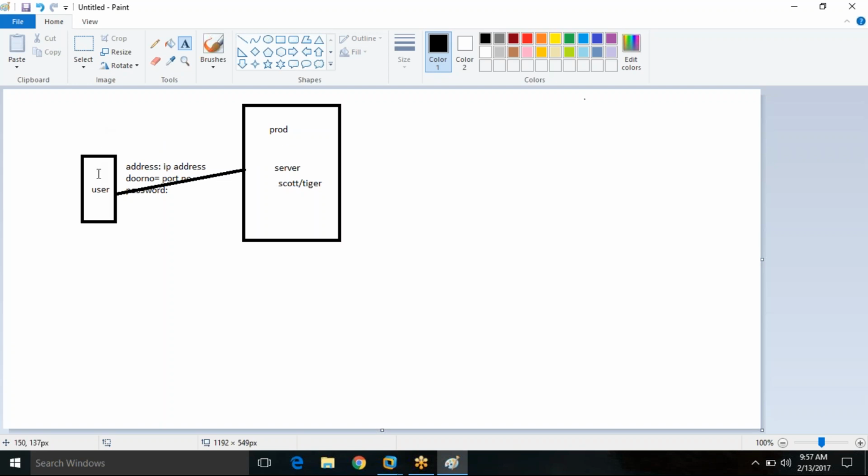So the client will log into the system and use an application like SQL Plus, and this client will put in the username and password, address, and database name. First it will need the IP address, then the port number, then the database name and username and password. Then this user will connect to the database server.